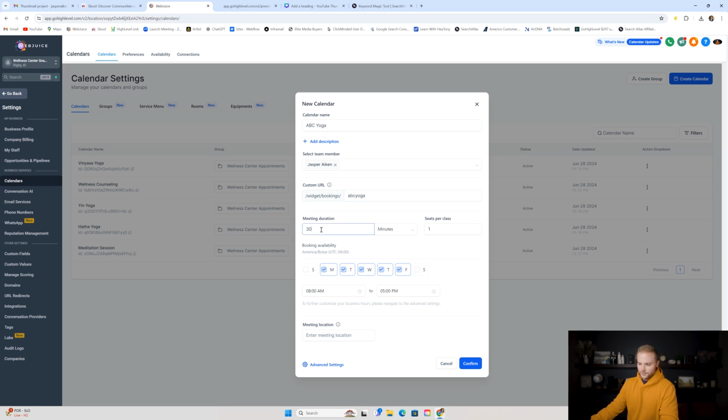And then for the duration, we could do 1 hour. Let's say this is a 1 hour yoga class, and we could do seats. So we could say only 15 people can book this 1 hour spot. Only 15 spots are available. We only have enough space in our studio for 15. So that's how many people can book this spot, this 1 hour yoga class.